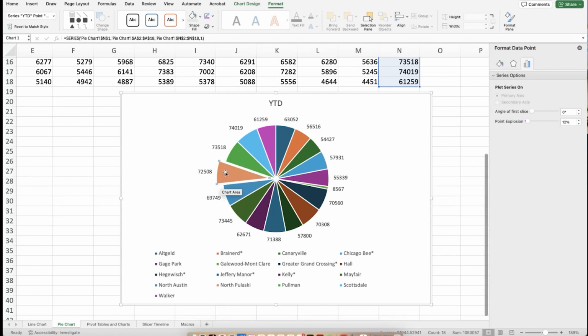So if you are comparing your location, or you are comparing a particular data point to the group, you could say, okay, this is our point. And you'll notice that the data will pull itself out by using the point explosion.